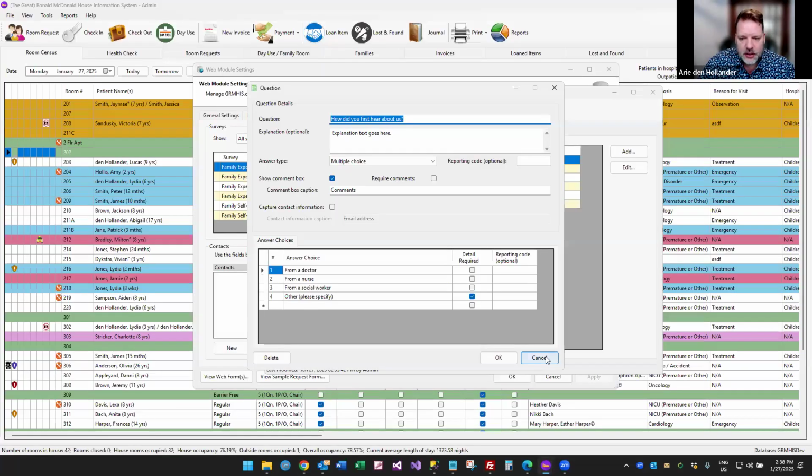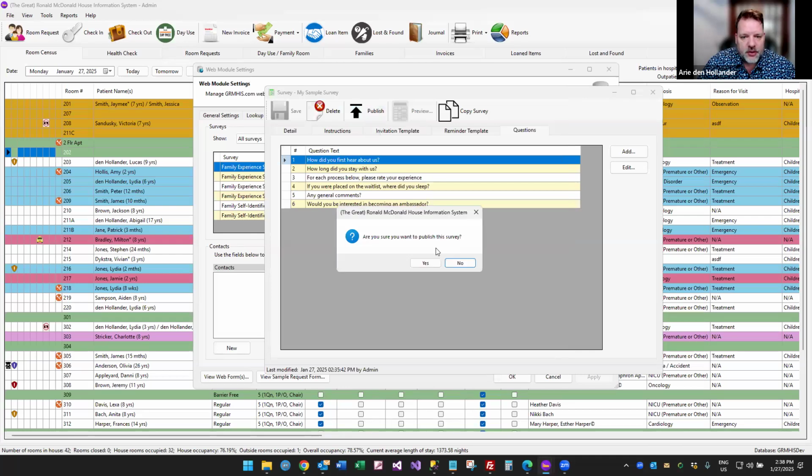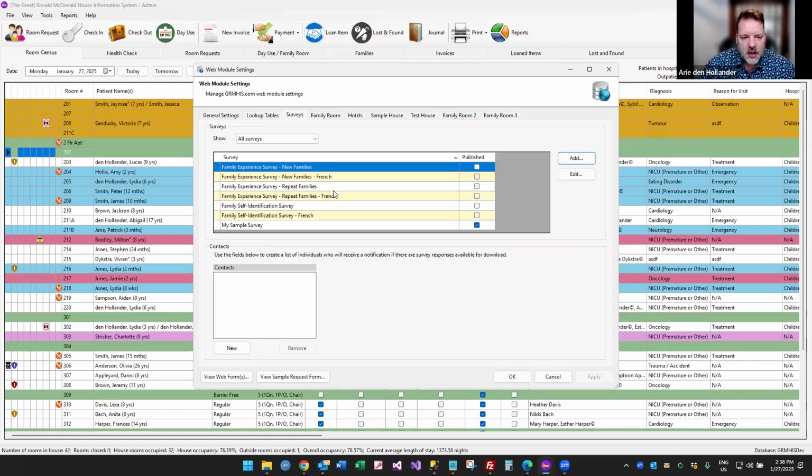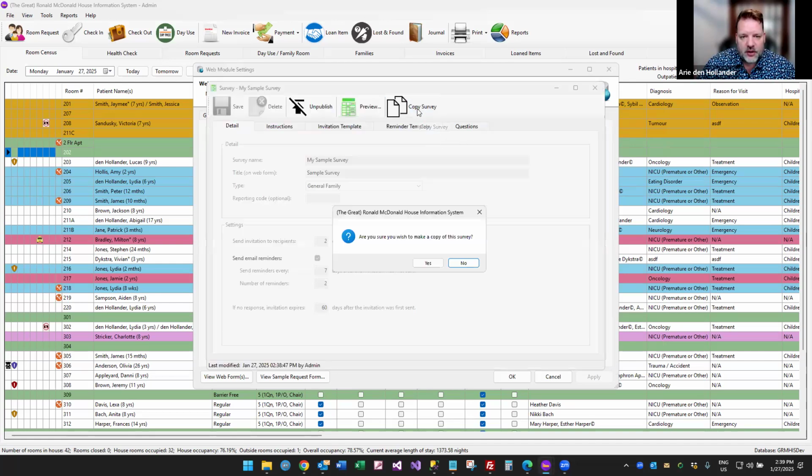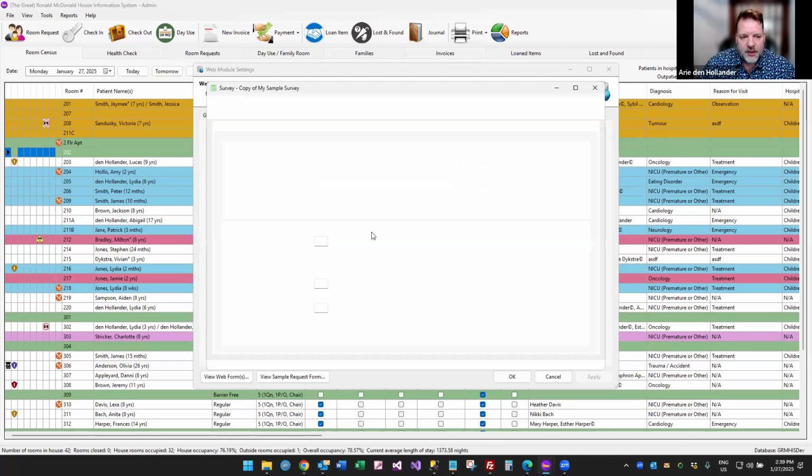So I'll go back here and let me just publish this again. Okay, so that's the creation of a survey. You also have the ability to copy a survey. So there are a bunch of surveys that are created here. You may have created one yourself, and let's say you want to create a French version of this particular survey. I can open it up, and I simply hit copy survey here, and it makes a duplicate copy.